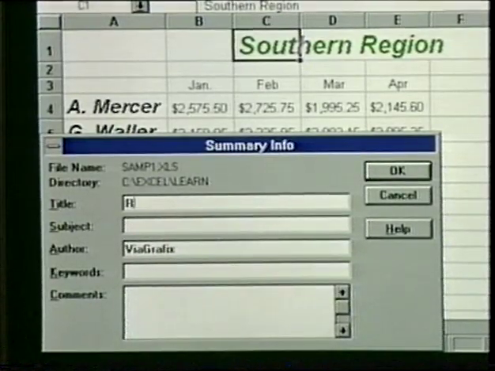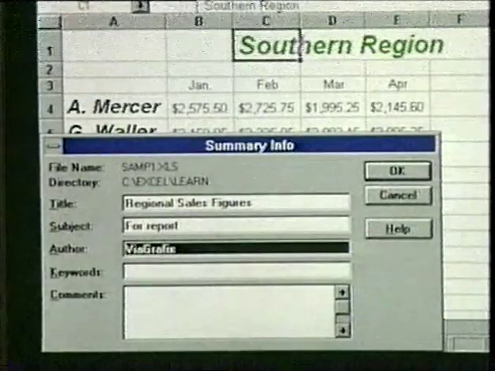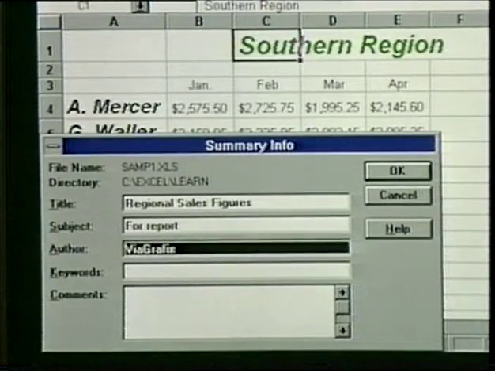For the title, we'll enter Regional Sales Figures. We press Tab to move to the subject line and type For Report. The author's name is already filled in. This is the name we entered in the name line when we installed Excel 5. It can be changed. We press Tab and enter Video Tutorial and press Tab again.